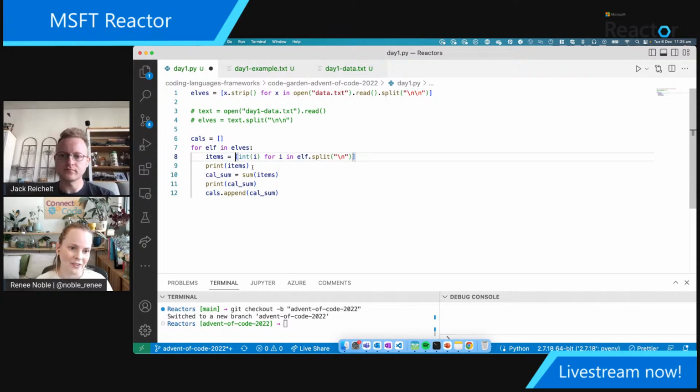So we've got that. And then I'm printing my items because I love to print things. I don't remember why now. We're several days into the competition. And then I'm just going to take a sum of the items. You can print this out. We don't need all these prints. I'm getting rid of them.